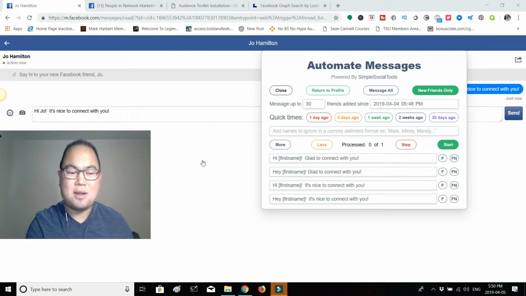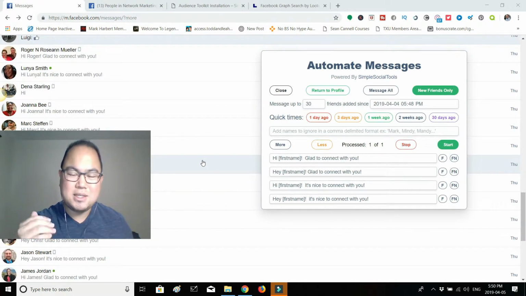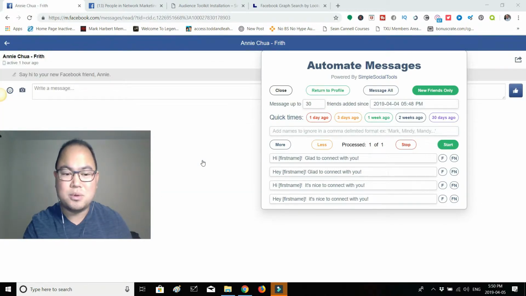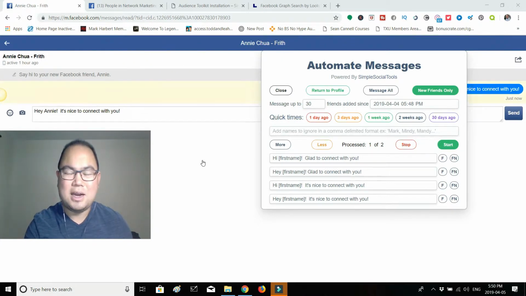So the tool does that for me. It really saves me a lot of time, guys. This is really useful if you're using Facebook to market or to grow your business. You gotta have this tool. It saves you a lot of time and a lot of headaches, right?